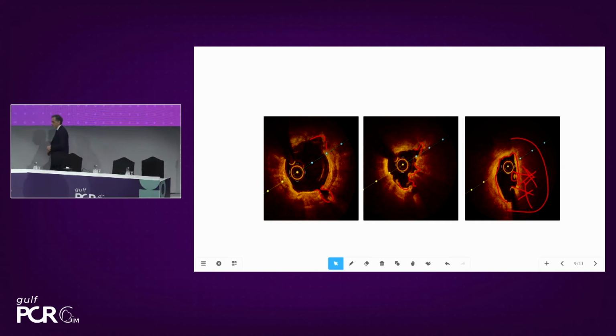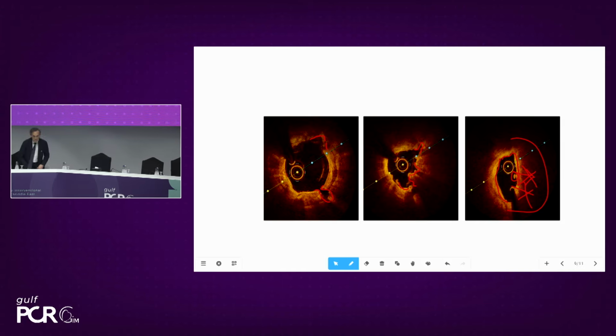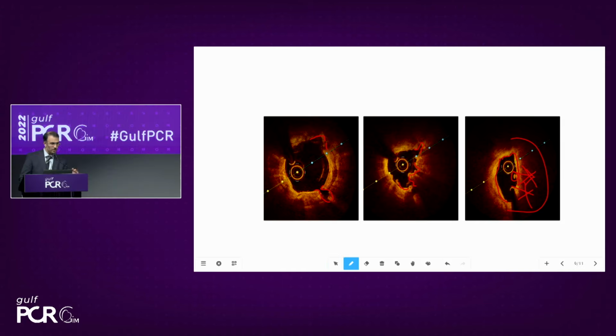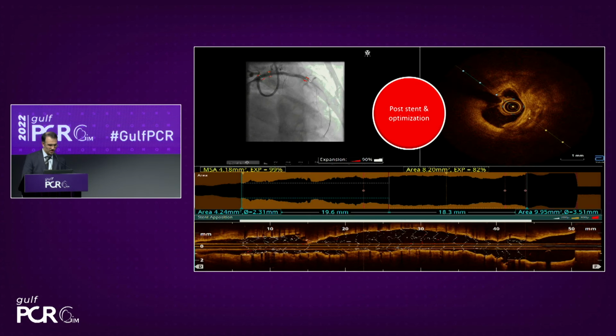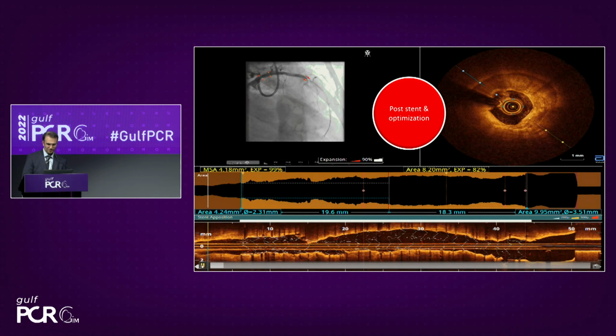Good, thank you. So after this, I decided actually to stent this lesion with a 3.0 by 38 stent, up to the ostium of the LAD, and postdilate that later on with 3.5 and 3.75 NC balloons according to the areas and the measurements we did. And this is the result that I got after the stenting.